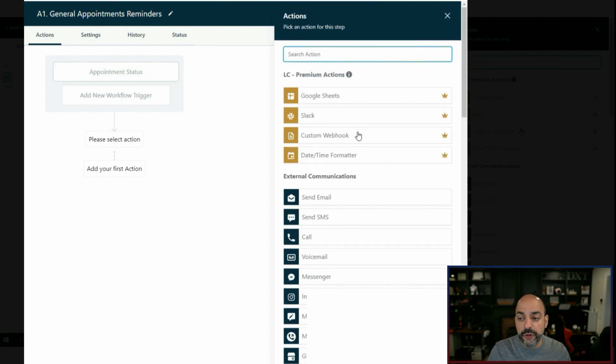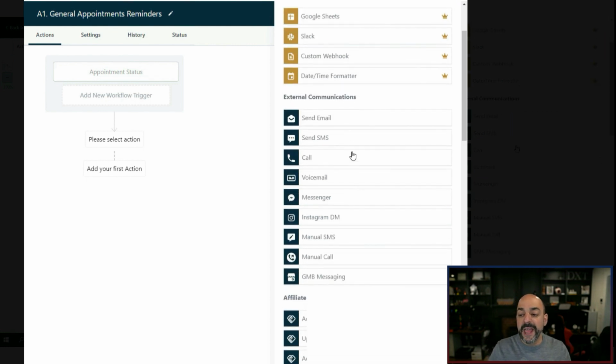Now, these are all the different features that I can go ahead and add. Just a quick little overview. You have these premium features, which is when we want to communicate outside of this software into other software like Google Sheets, Slack, custom webhooks, meaning any software that accepts webhooks, and even a date formatter that you want to format the date for. External communications: SMS, email, call, voicemail. Call, by the way, will ring your phone when you send the person, but you have to make sure that they have their number. And what it does is it will actually dial your phone, and it'll say, hey, you have a call from, and press 1 to connect. And you press 1 and it automatically dials the customer's number for you. Pretty cool.